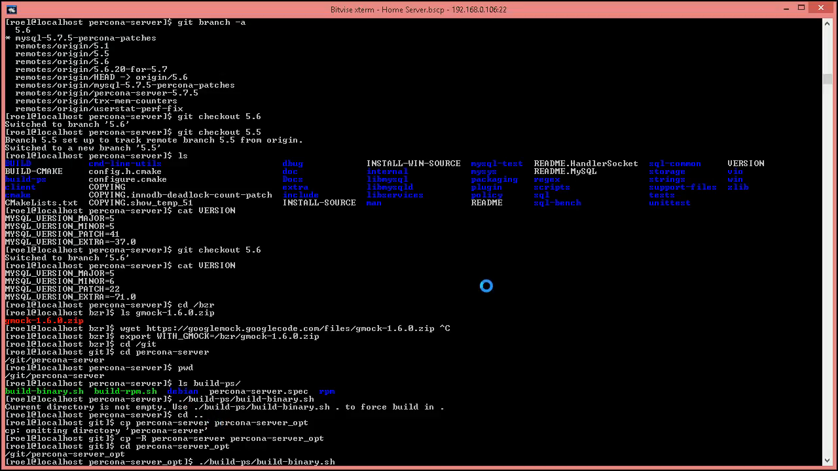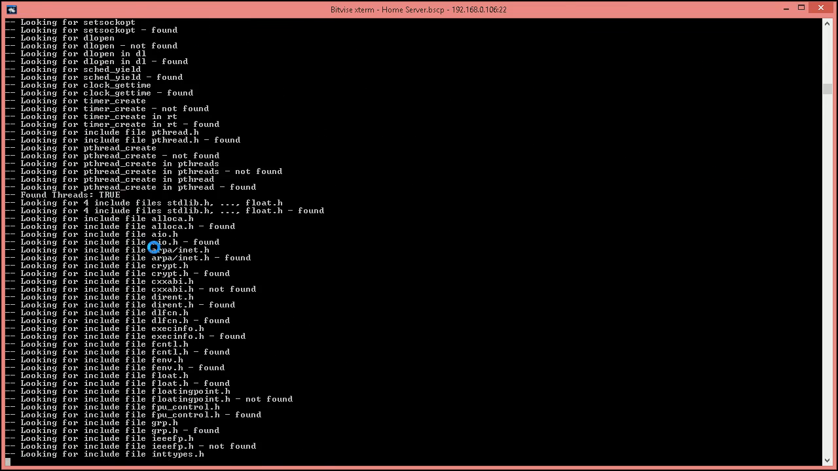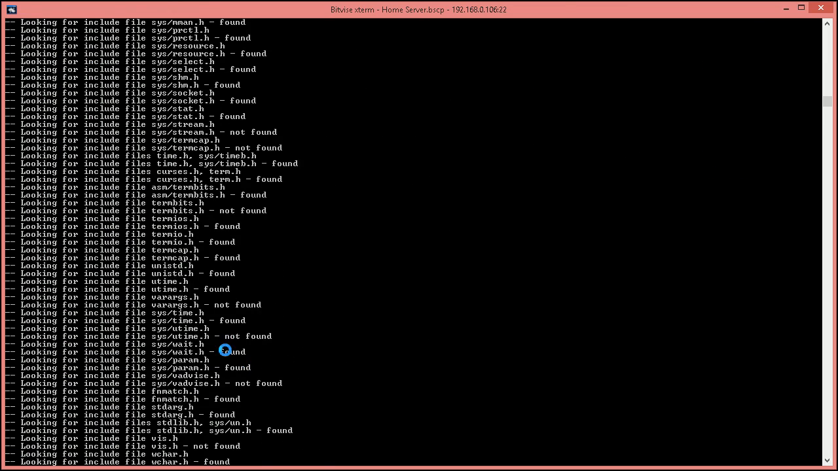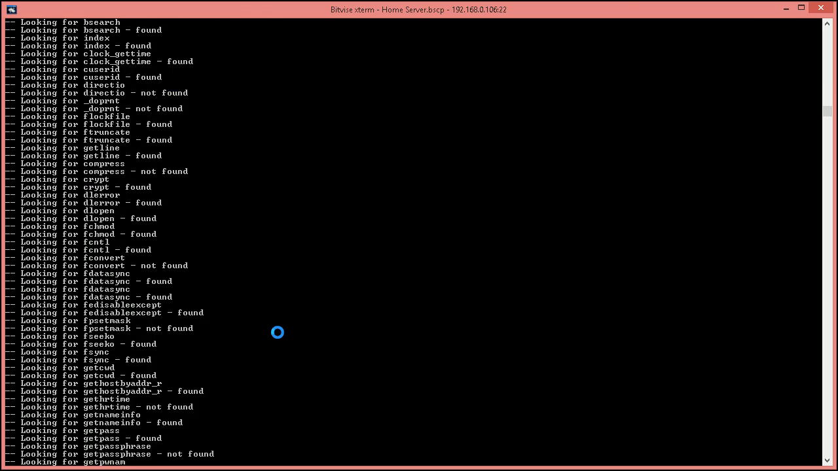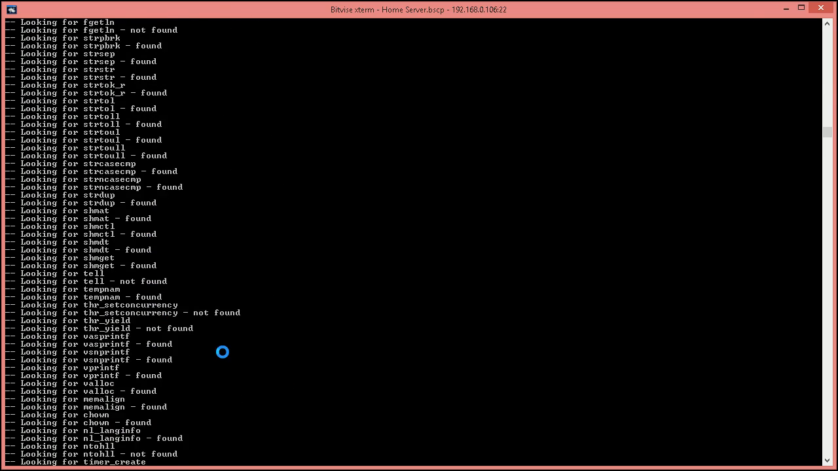So I'm just going to build right here in the current directory, and there you go. If you missed that last little bit, I just entered a dot behind the command. So I'm just going to let this run, and when it's finished we'll continue the video.